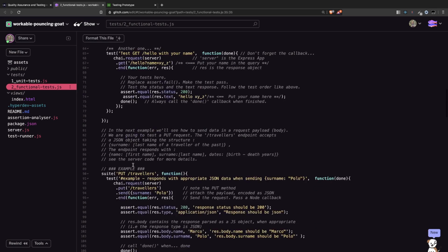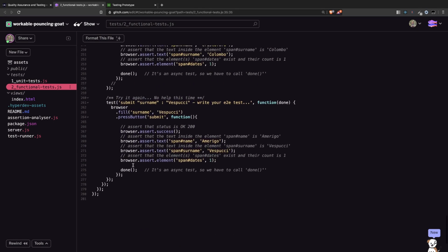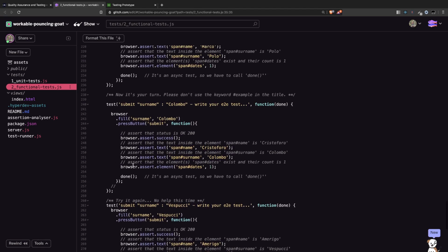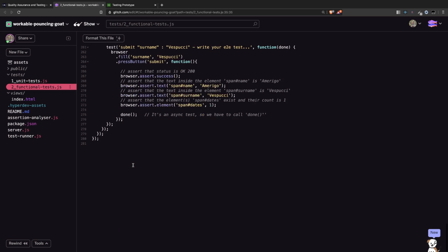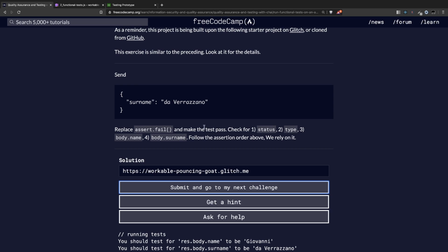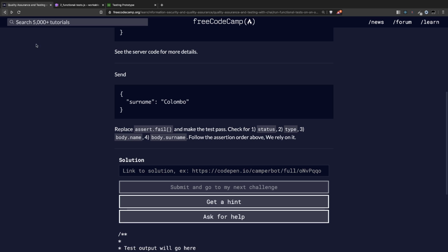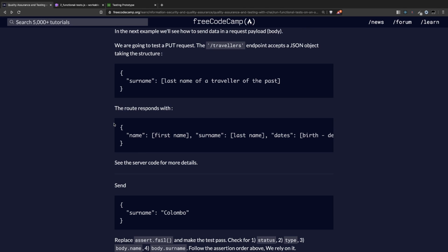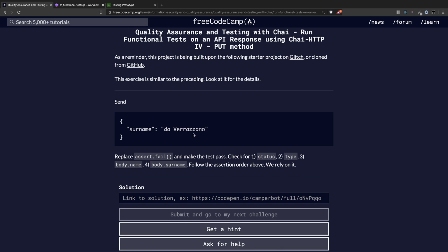Do we need to do another one? Now that's interesting. Send surname to Veranzo. Place failed to make the test pass. Check for status type, body name, body surname. Similar to the preceding. Okay, so we did Colombo. And then here we have Veranzo.